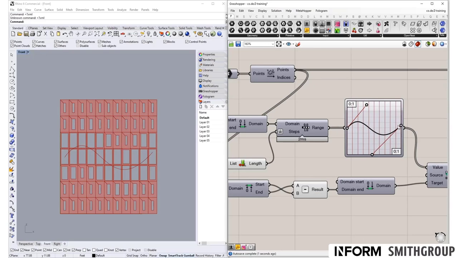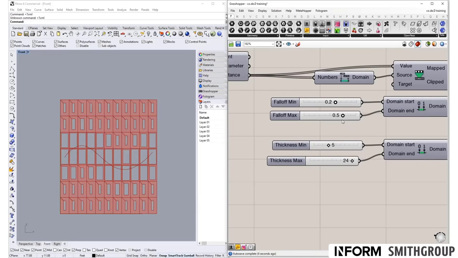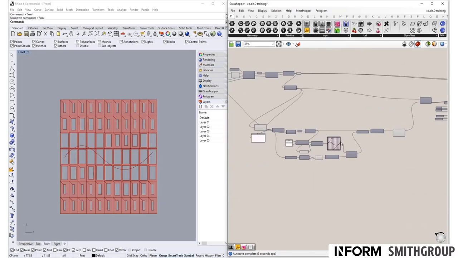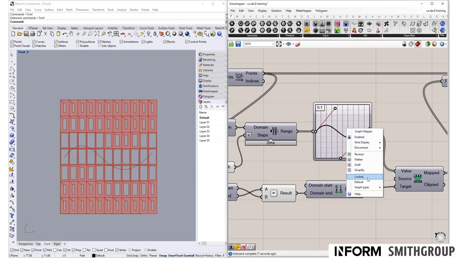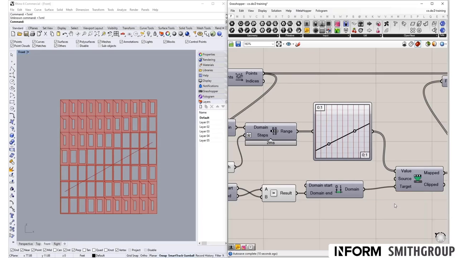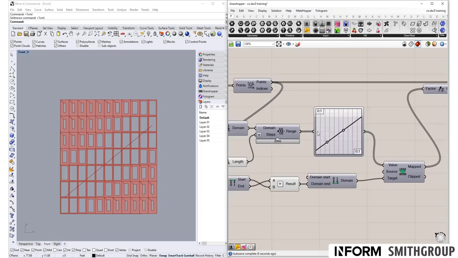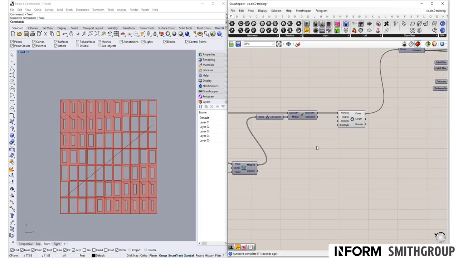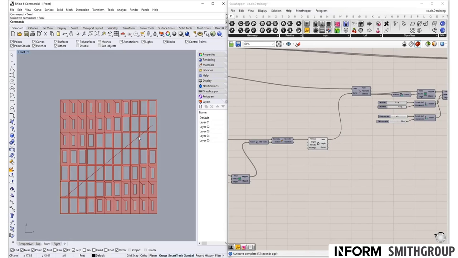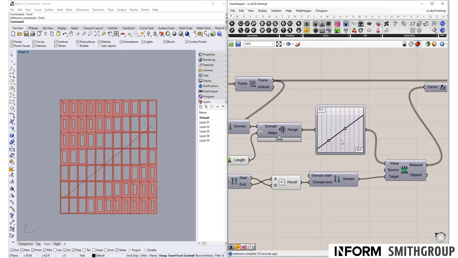We can modify this and continue to increase the fall off that we did for more controls. Okay, so now we're using a curve. Again, change this to a line. Okay, this is powerful for manipulating your facade or any other thing. That's how you use an attractor curve that's created parametrically using the graph mapper.